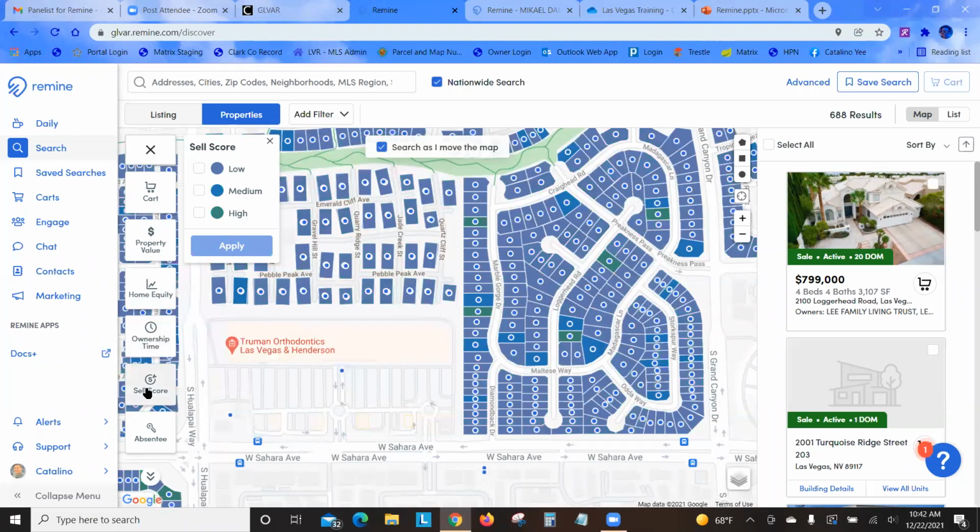Next is sales score. Check this out. This is a cool tool. This is awesome. Look, you can target the high, medium, or low. Doesn't matter. You can target all of them. If you want to do a mailing campaign and I want to target this whole area right here, doesn't matter. But look, there's some green ones in here, so they have a high sales score, and high sales score is most likely to list or sell their property, right? So that's right here, sales score.